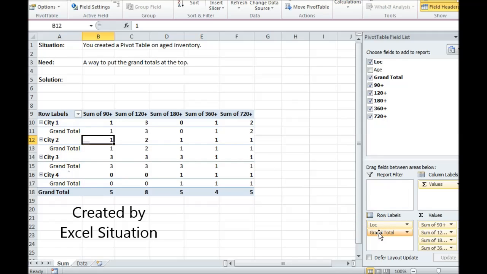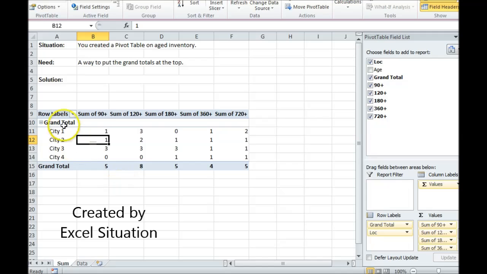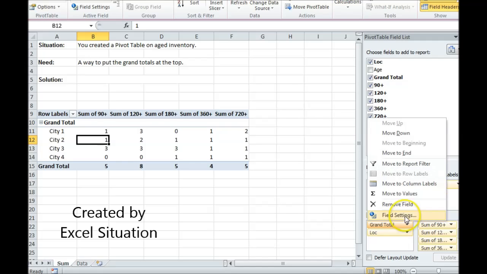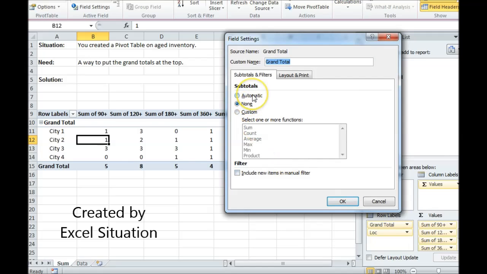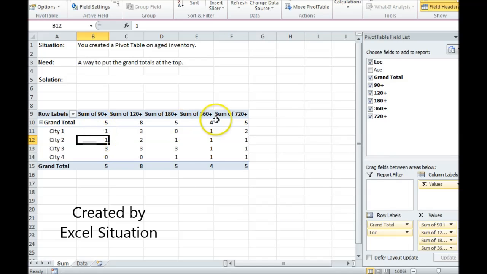So we come down here, we grab the grand total bar and slide it above location and let go. And now we got it where we want it, but there are no totals. We have to hit the drop down arrow, hit field settings, come over here to subtotals, hit automatic, click OK. There you go. We've created a new category that is going to sum everything within it, and we called it grand total.